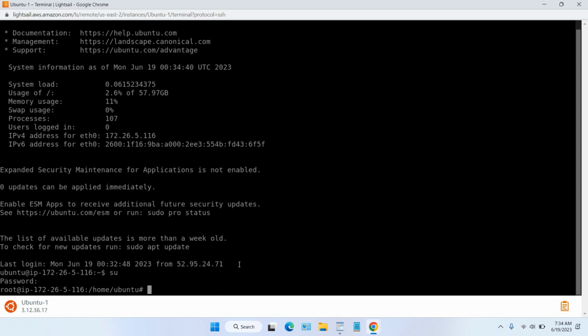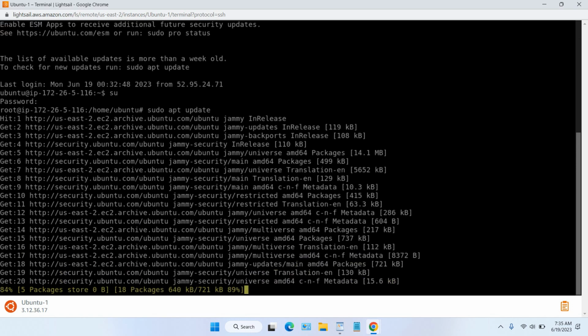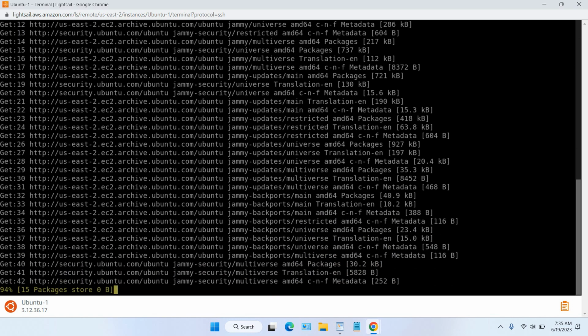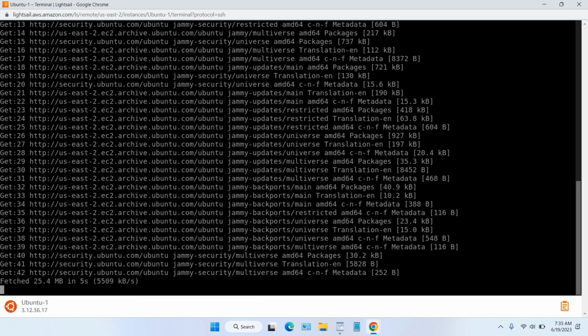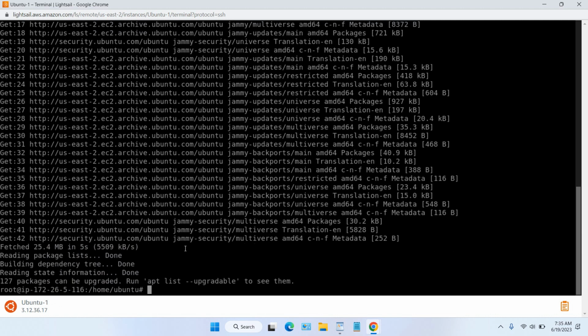First, before you install MySQL, it's very important to update the packages using sudo apt update. After you update apt or the repository, we will execute the command to install MySQL in Ubuntu. But here, we need to wait until this process is done.